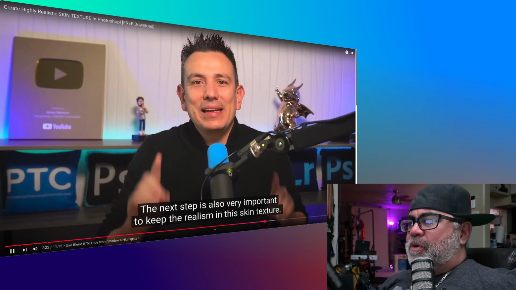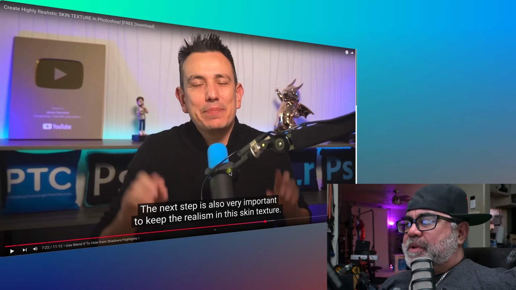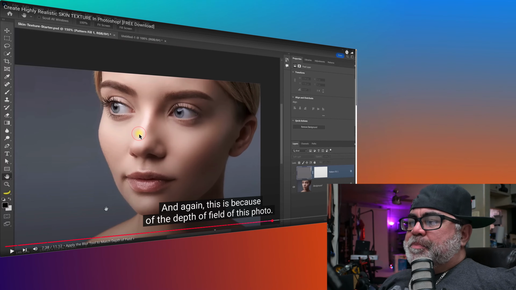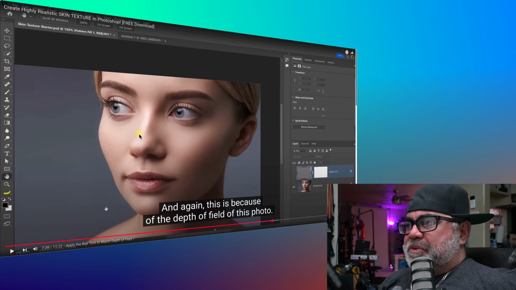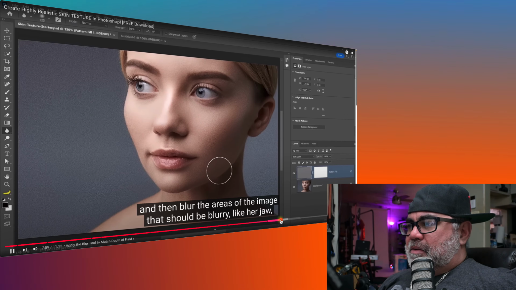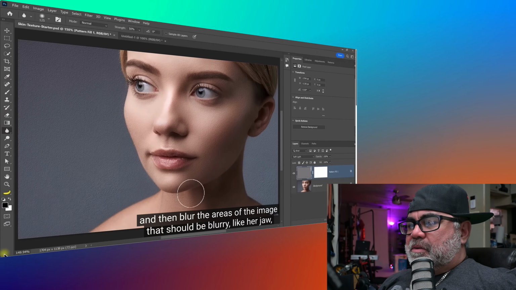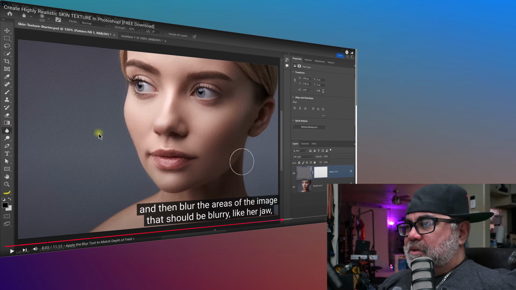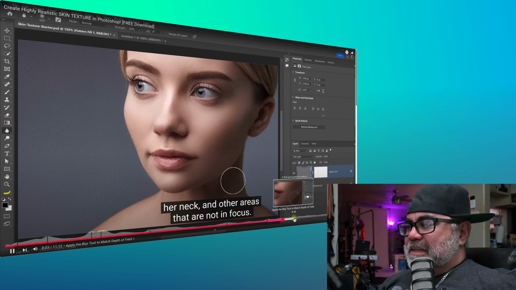Notice he's going over blend if and how it works. It's also very blurry. The next thing he's talking about, again because of this, is adjusting the depth of field to match the photo. And then blur the areas of the image that should be blurry, like her jaw. So he's using the blur tool to attempt to match the depth of field. Okay, so her neck and other areas.